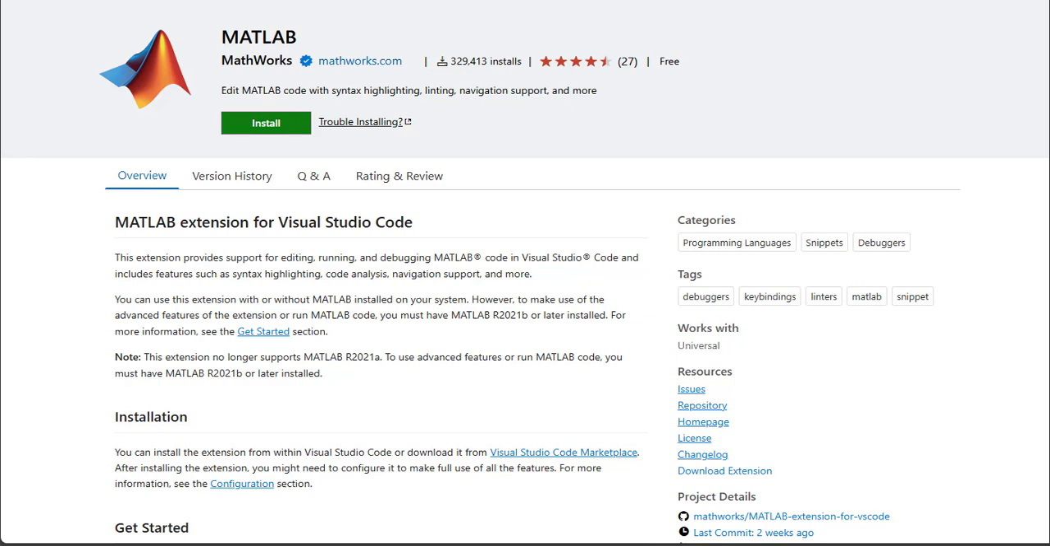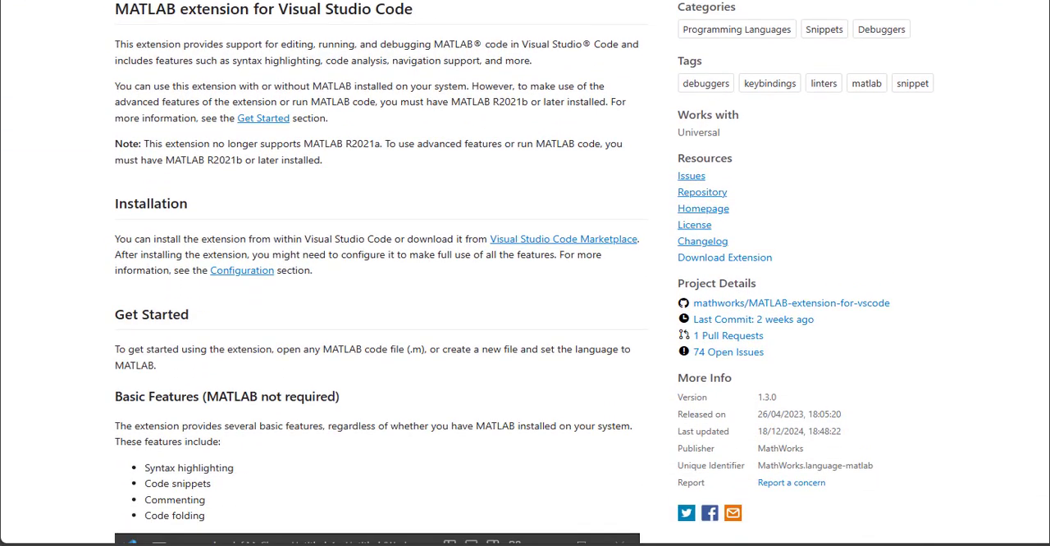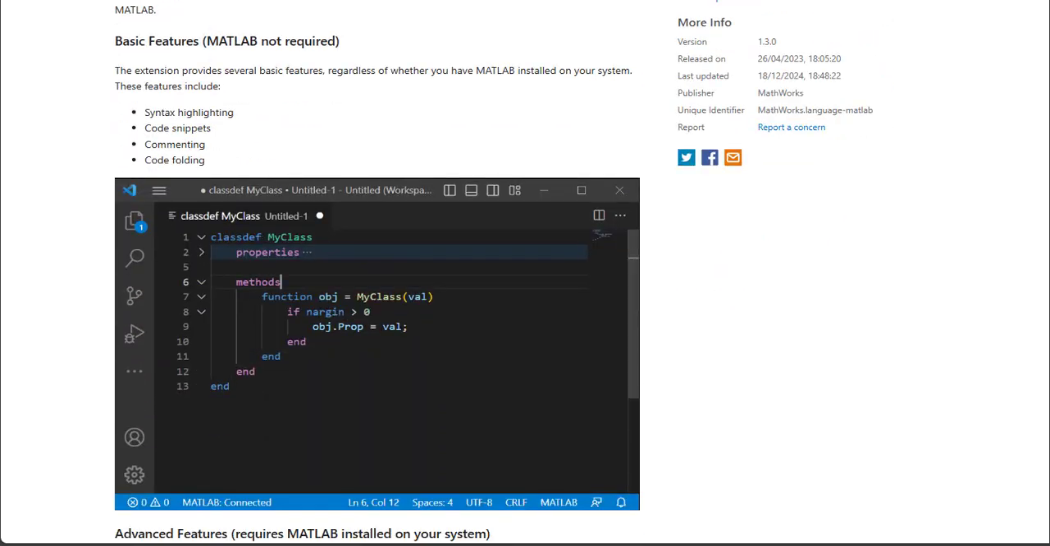Hello everybody, welcome to this video where I'm going to show you something that I'm very excited to share with you, which is the latest release of the MATLAB extension for Visual Studio Code.